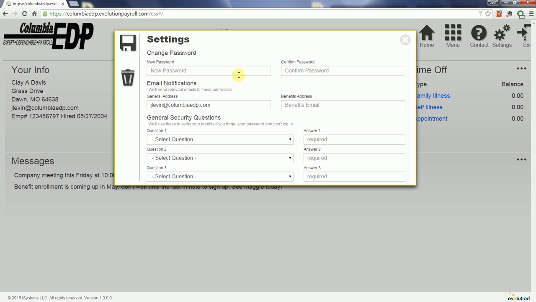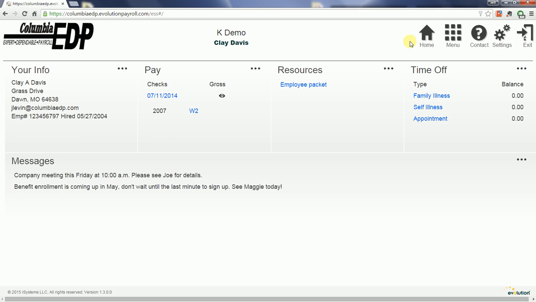The other option here is your settings options, and this is where you can come in and change your email address, change your password, set up different security questions if you'd like. We're going to close that out, and then you would save it, or if you wanted to delete those settings out, you could delete those out as well. But we're going to close that out. We're going to keep what we have. And then of course this one is the exit, which is the log out. It logs you out of the system.